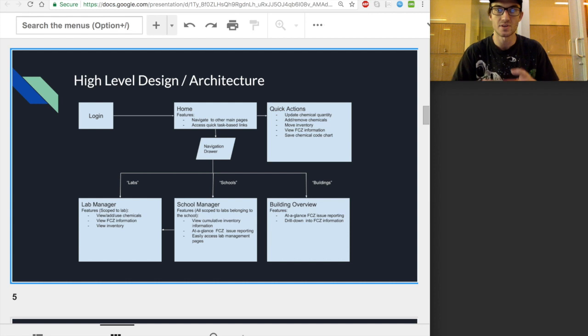Some examples of those quick actions could be updating chemical quantity, moving the inventory around, or viewing fire control zone information. So you would have access to these quick actions, but then you would also have this navigation drawer, which would give you different scopes to view information. The three main scopes that we have to include.